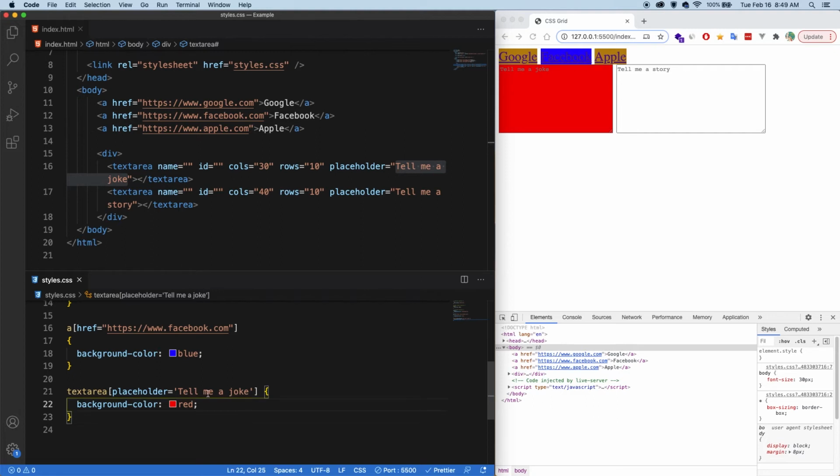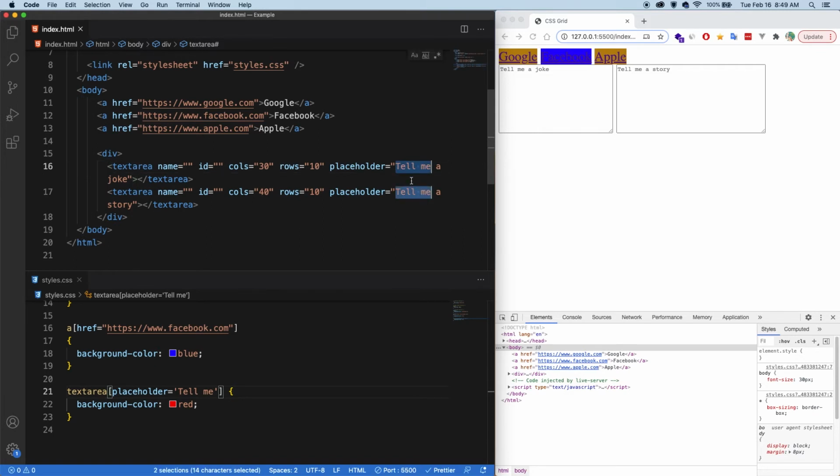Now I'm going to take this just a little bit further and show you one other cool thing. As is, this placeholder is looking for exactly the string tell me a joke. So if I add an E at the end, now this is not matching exactly the one up here. So if I save, now you can see that the red is not applied anymore. Because this is looking for an exact match, we can actually change it so that we can look for just a partial. Let's change this to tell me, which means, as is, if I save, neither of these text areas are getting the style applied, even though both of these text areas have the tell me in them.